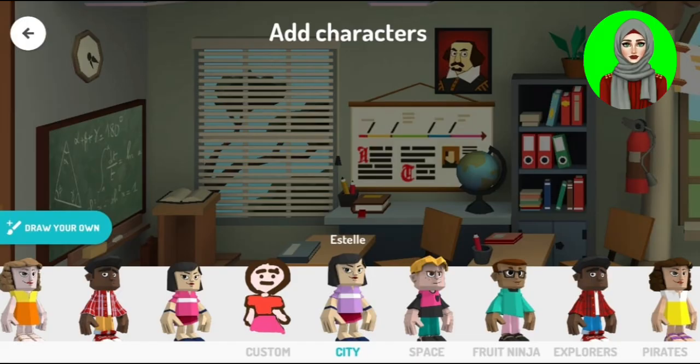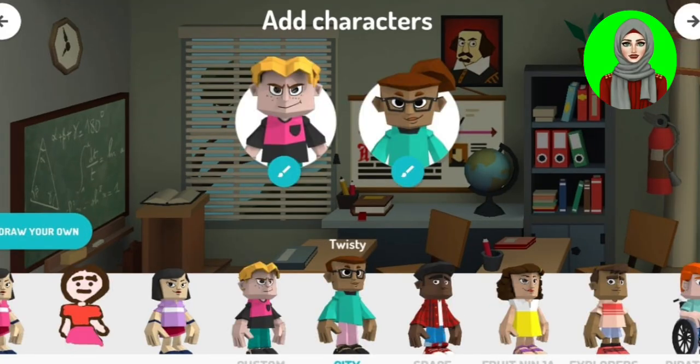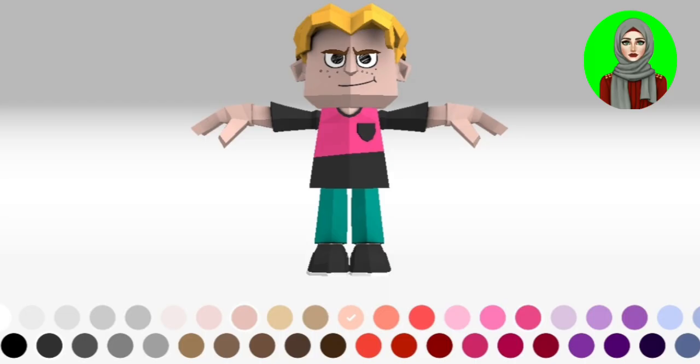Add characters. Choose whatever you'd like, and if you don't want one of these characters, you can draw your own with 3D drawings. You also have to color your characters. When you press any circle here and then press the area that you'd like to color, it will take the color that you choose.